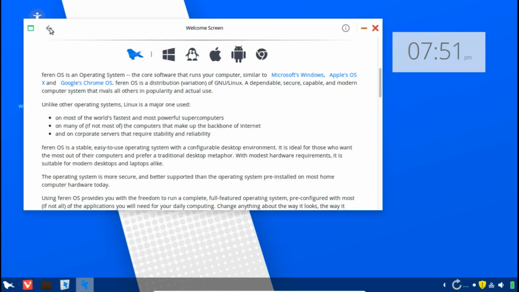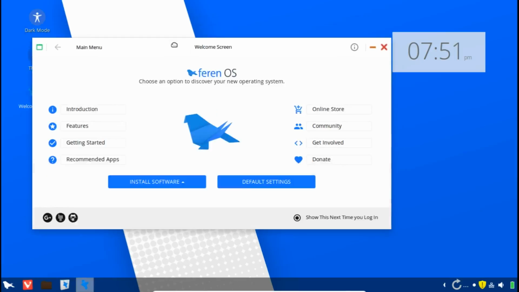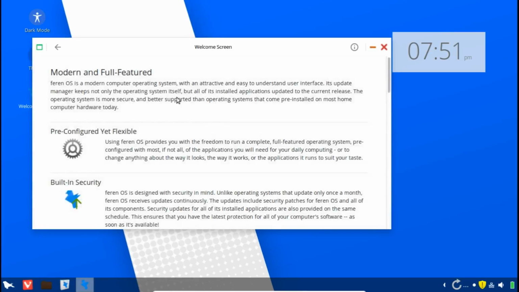Alright, let's go ahead and jump back to the main welcome screen. After reading some of that, let's go ahead and look in the Features tab. Alright, modern and full-featured. Feren OS is a modern computer operating system with an attractive and easy-to-understand user interface. Its update manager keeps not only the operating system itself, but all of its installed applications updated to the current release. The operating system is more secure and better supported than operating systems that come pre-installed on most home computer hardware today.